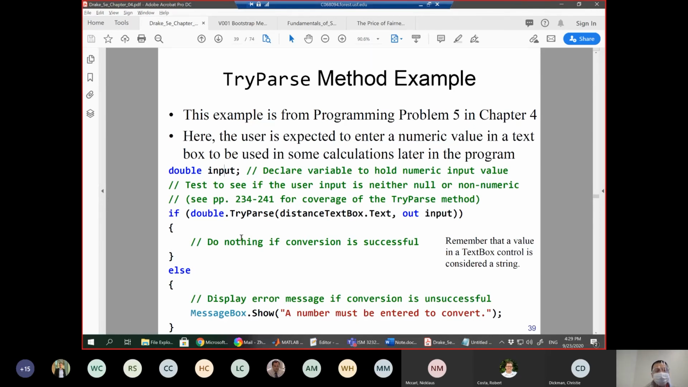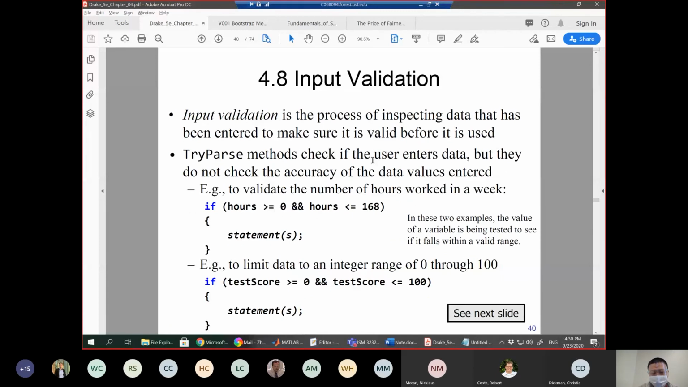You will see that if the transformation is successful, we do nothing. It's empty inside the if block. Else means if the transformation process fails. If this process fails, we are going to see the message box dot show: a number must be entered to convert. So this is one example of using the try parse method.